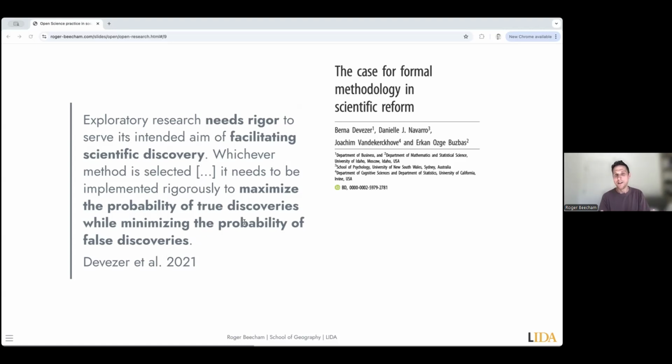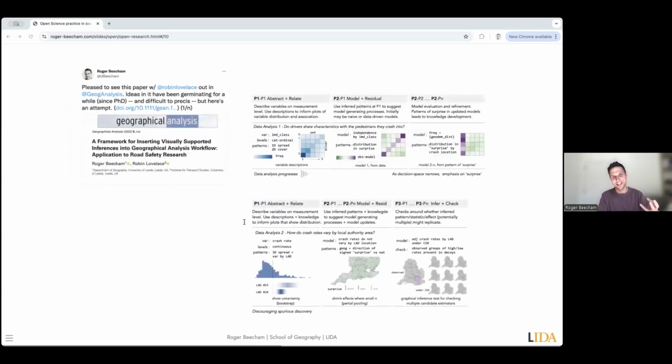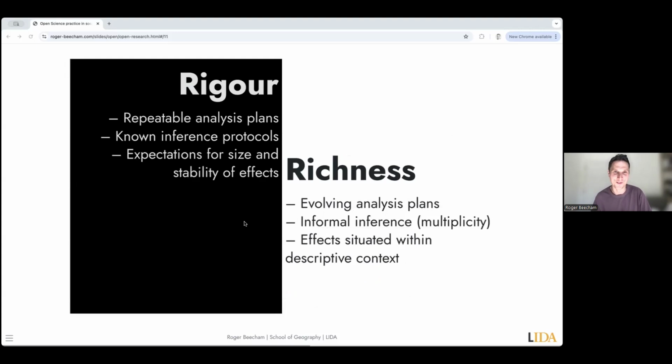Can we do it in a way that is rigorous, slightly more formal, and not leading to the dodgy scientific practices that provoked the scientific reform movement and reproducibility crisis in the first place? So I went back to the data set and wrote a bit of a framework paper, but it's also got some examples in it for how we could leverage modern statistical techniques and graphics to do this exploratory research in a slightly more rigorous way. And then that led to a project that I was working on last year and still am.